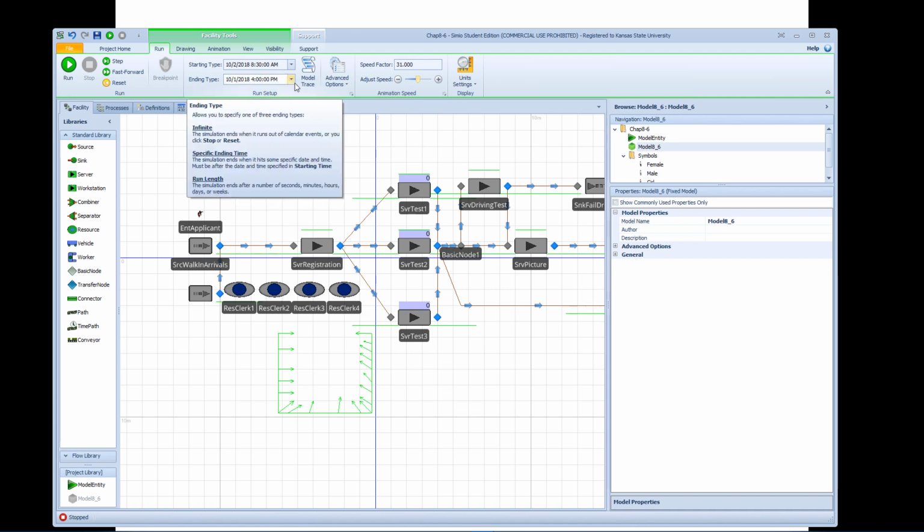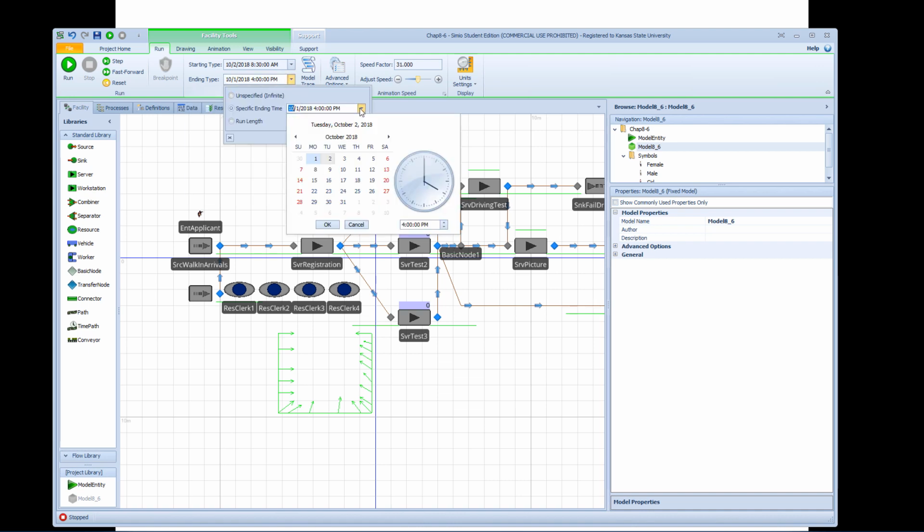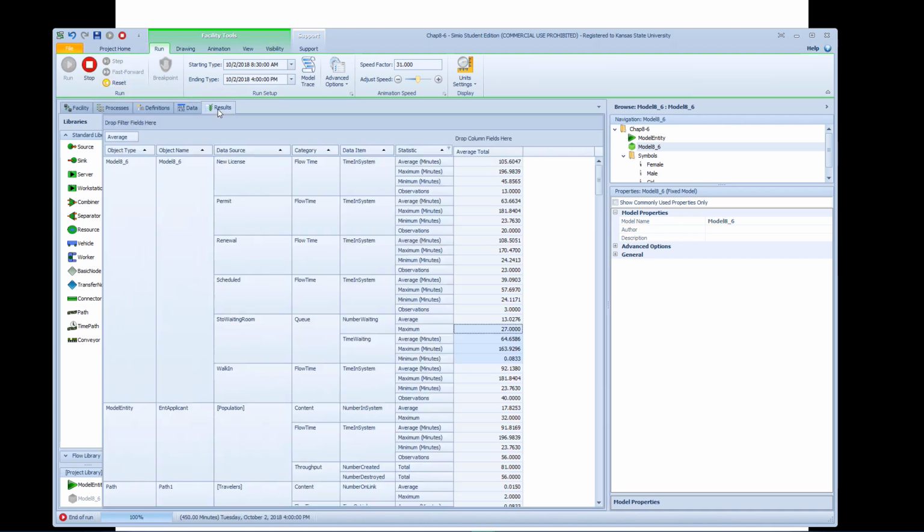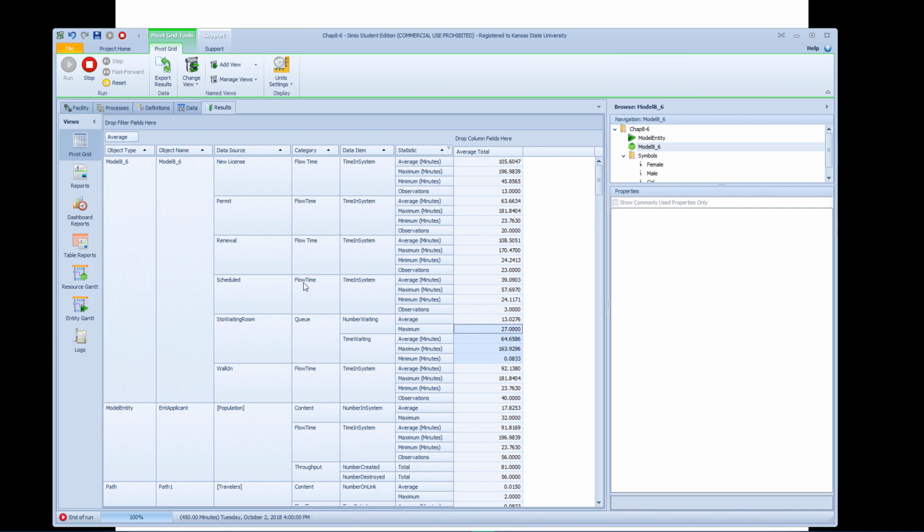Okay, running for the October 2nd scenario. All right, so October 2nd, and so we can have some scheduled arrivals in that case. Go back to the results. Of course, the scheduled arrivals showed up. Scheduled arrivals have an average flow time of 39 minutes, and walk-in arrivals have an average flow time of 92 minutes. It's almost triple, actually more than double that of the scheduled.